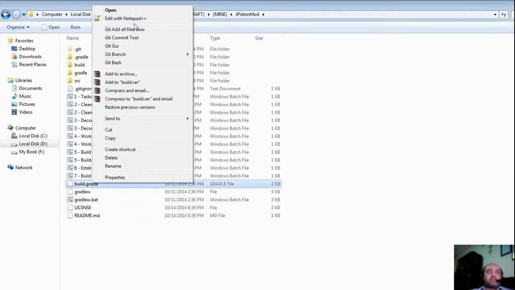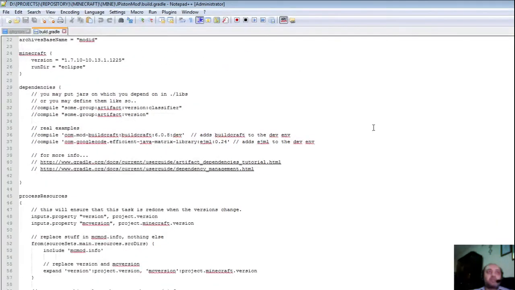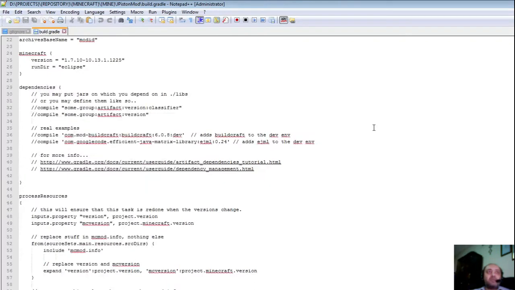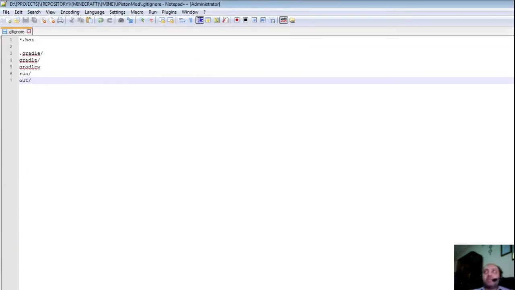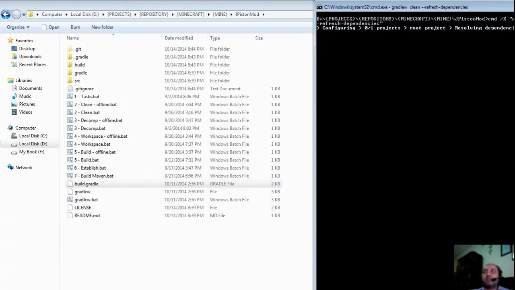Now, build.gradle. We will come to this guy later, but I think in the next episode I will work on these and show you a bit more advanced version for Maven. Anyway, so, root project, go.